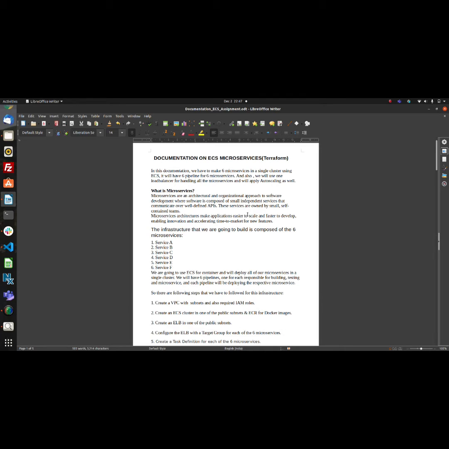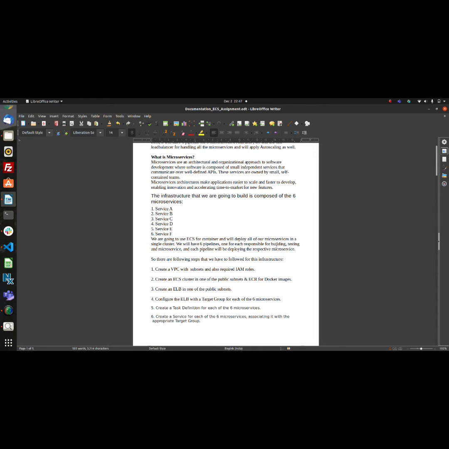With the help of this documentation we're gonna talk about these microservices. So basically, what is microservices? Microservices are an architectural and organizational approach to software development where software is composed of small independent services that communicate over well-defined APIs. These services are owned by small self-contained teams. Microservices make applications easier to scale and faster to develop.